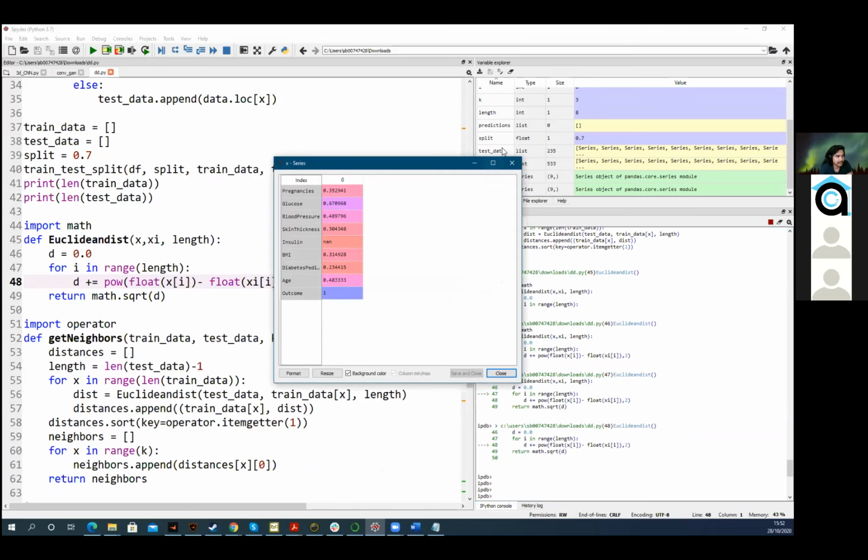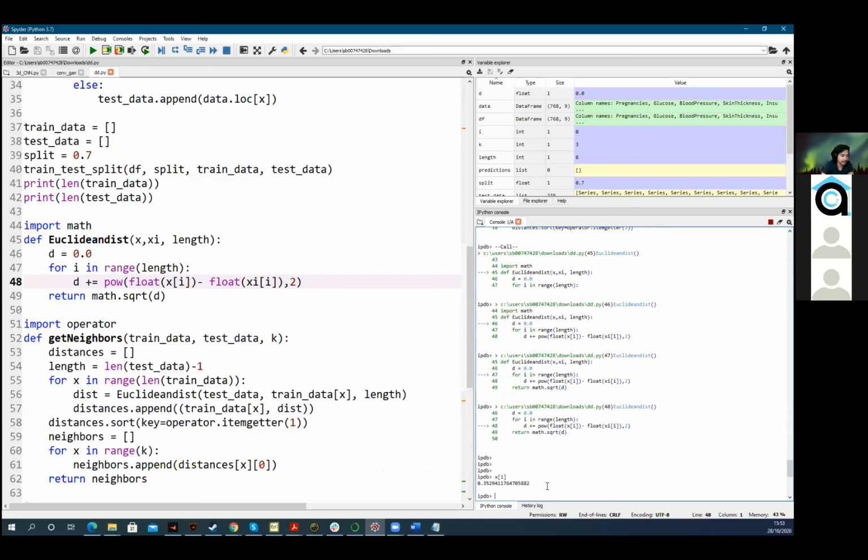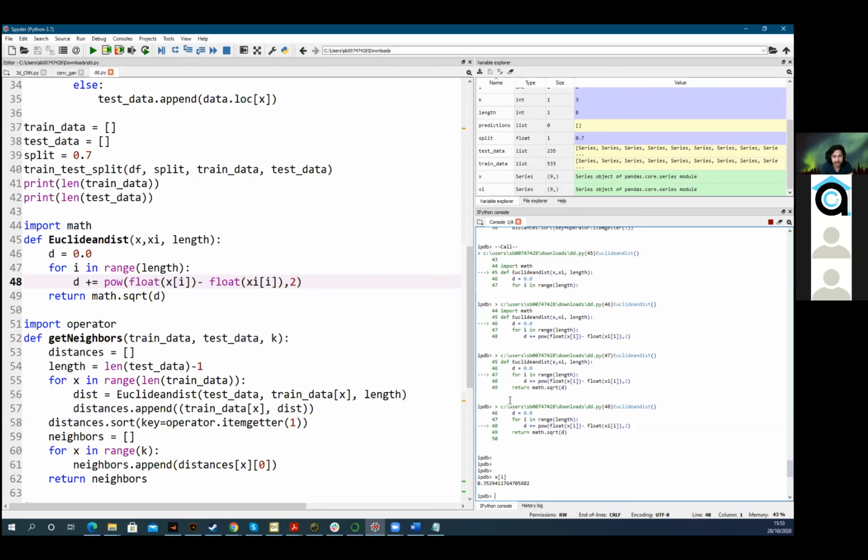So i is equal to 0. If I just write here xi, we'll get the value of 0.35. So we have this value, and then you have xi comma i. So you will have xi as well. xi is also a series of 9. So you will go for xi i, and it will also be a value.